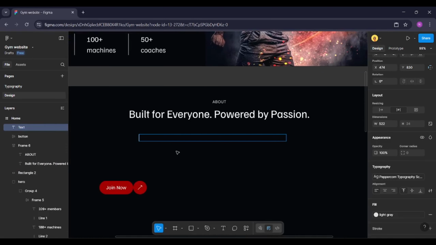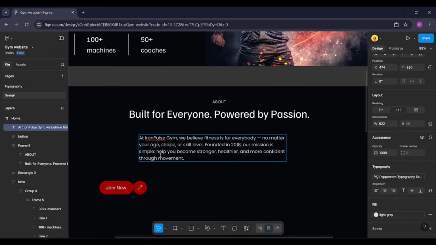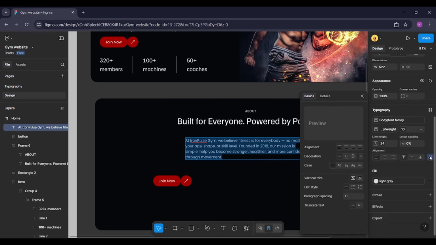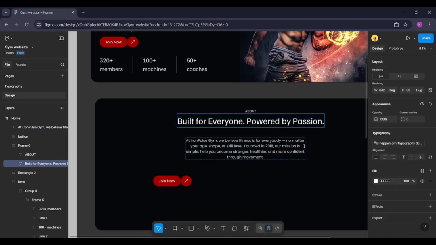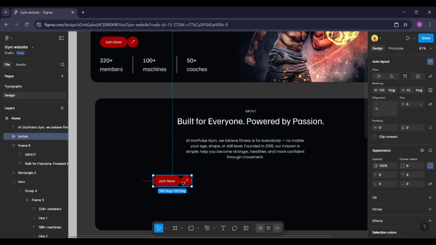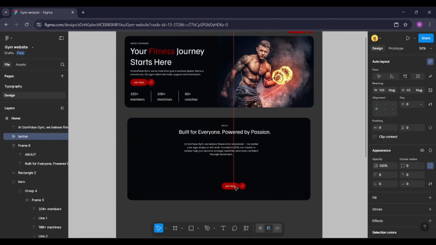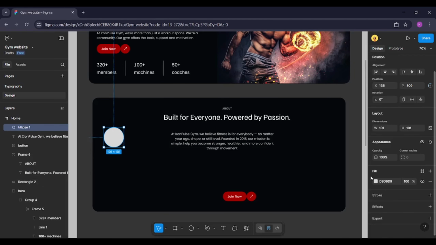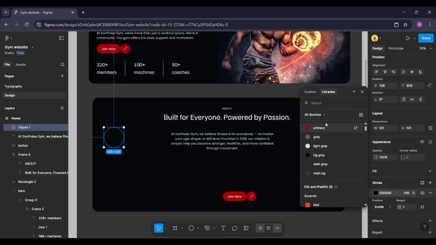And add some text to the paragraph. So I added some sample text here and go to adjustments, select the center alignment. Move the button to bottom center. Then create a circle and add a stroke like this. Go to library and select primary.